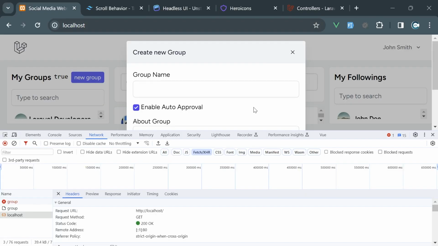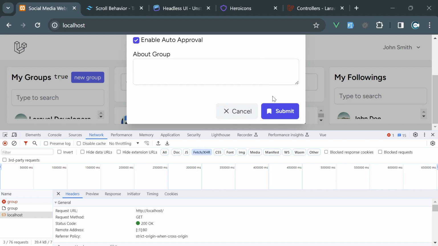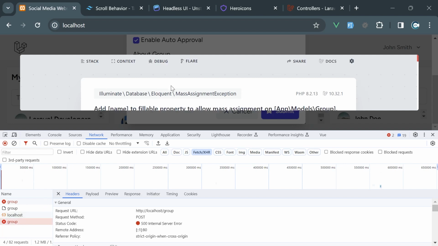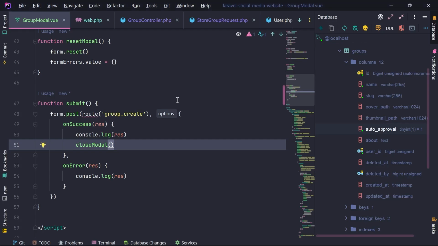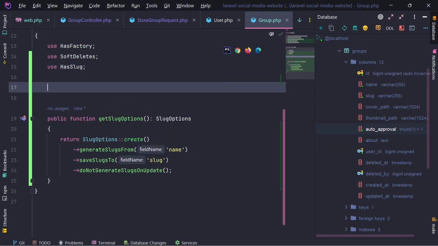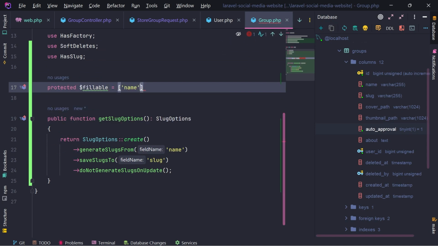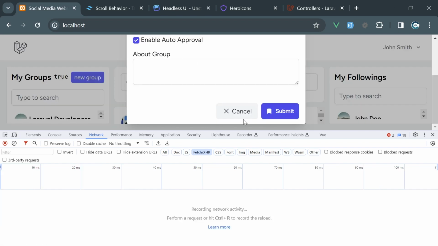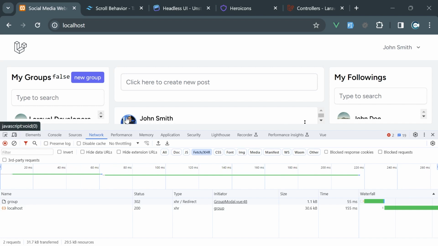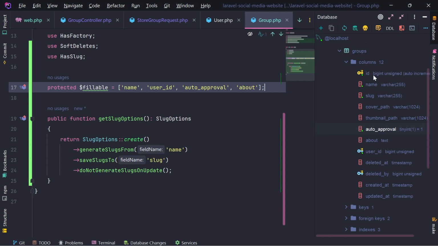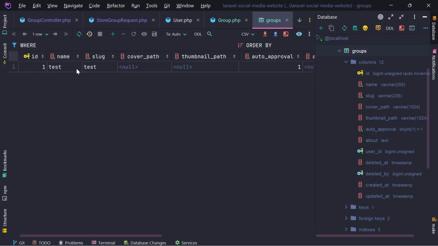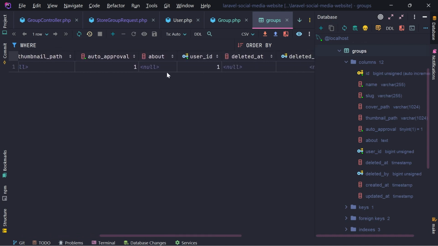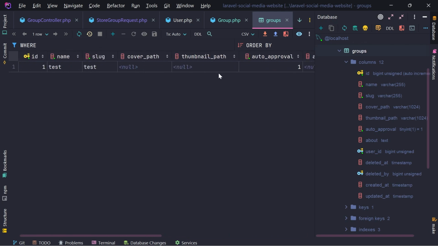Okay, I'm curious what will happen. So let's provide test here and hit on submit. There's some error. Okay, name is not added inside the fillable, which is an obvious error. So let's define fillable here. We need name, we need user ID, we need auto approval, we need about. Okay, let's clear the network, and I'm going to click on submit. Now something happened. Can we check if the group was created? Yes, it was created. We have name, test, the slug, auto approval, about, user. Okay, everything is populated, which is good.